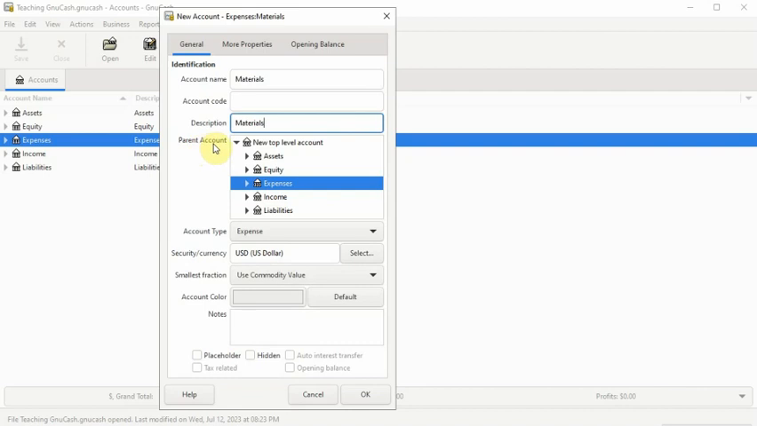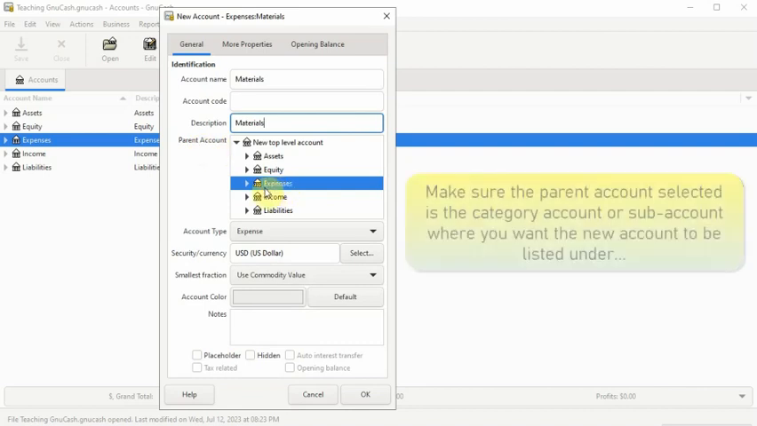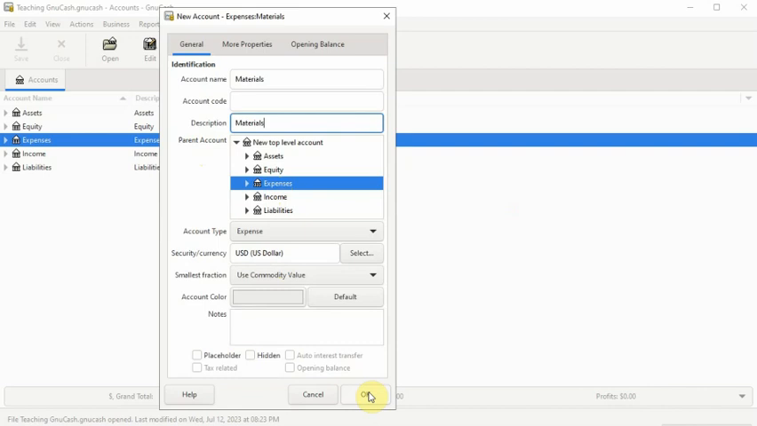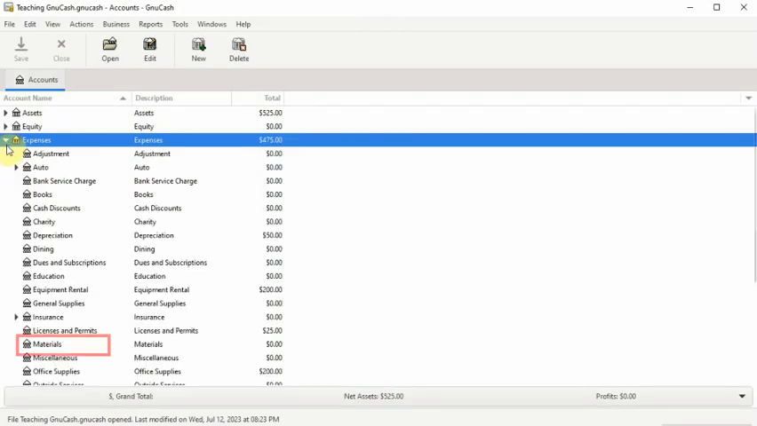Under the parent account, you want to make sure the parent account selected is the category account or sub-account where you want the new account to be listed under, and select OK. Here is my new materials account.